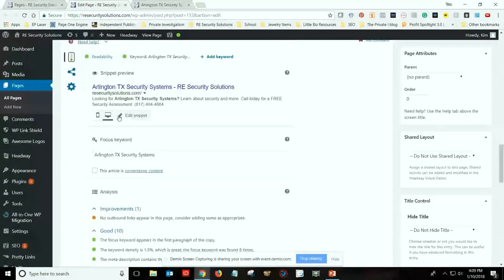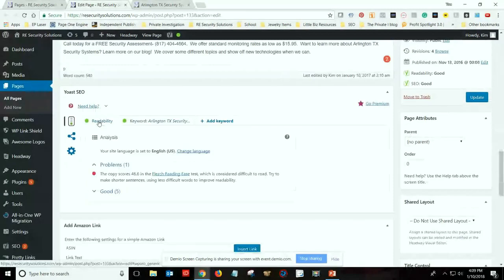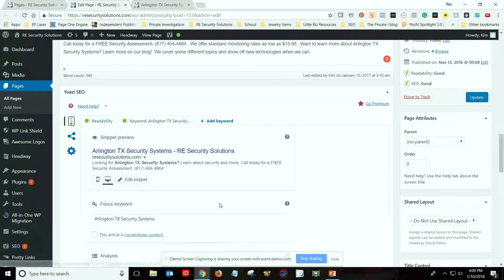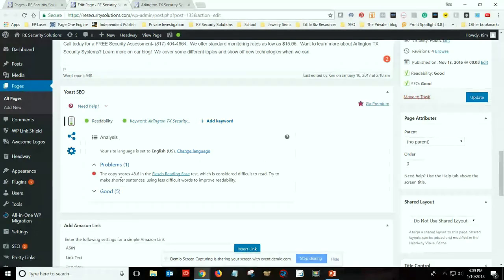And then, okay, this is all other stuff. So this is where it has the analysis, and you've got two analyses here. You've got readability, excuse me, and you've got the keyword analysis. And so for readability, the copy score is 48.6, which is difficult to read. Yep, that would be my PhD part of my training. I was taught from as long as I can remember to write academically, and most people don't write that way.